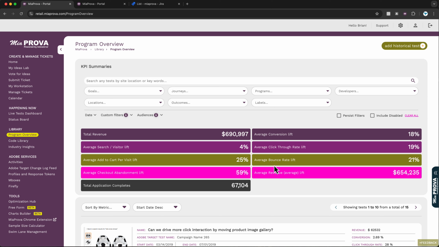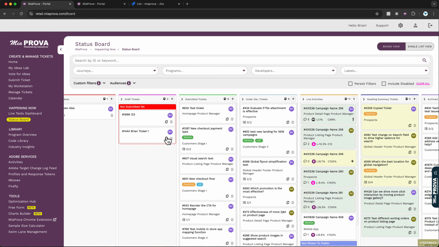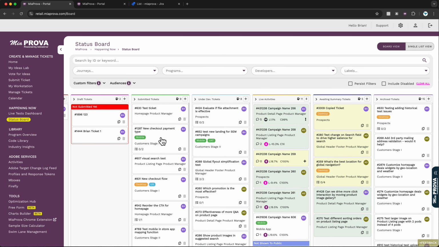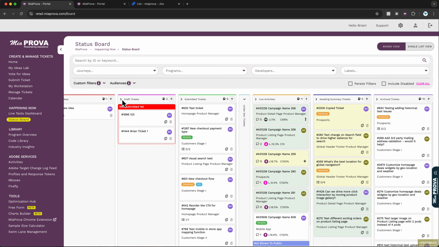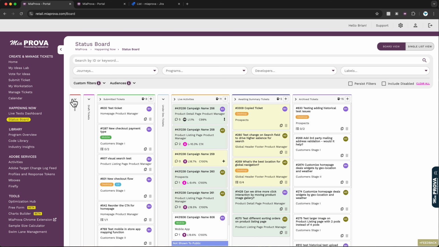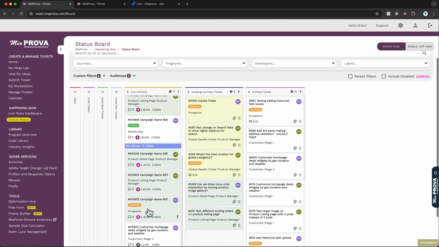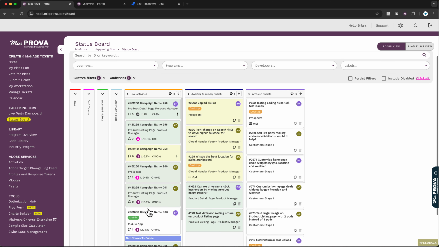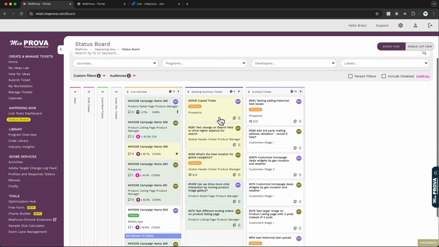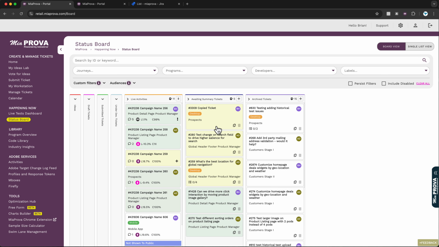Those organizations that take advantage of the JIRA integration are able to continue managing things as they are within JIRA, where people submit their test requests in JIRA and assign them to engineers. And so often what organizations will look like, it'll look like something like this in their MiaProva account, where we have this column that is fed from Adobe or from Google data, and then the awaiting summary, which will be tickets or issues that are imported directly from JIRA.